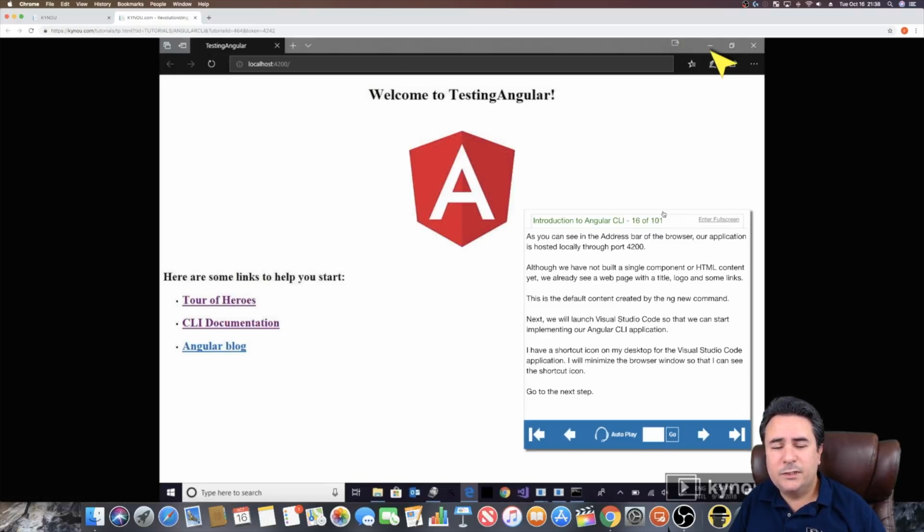Although we have not built a single component or HTML content yet, we already see a web page with a title, logo, and some links. This is the default content created by the ng new command. Next, we will launch Visual Studio Code so that we can start implementing our Angular CLI application.